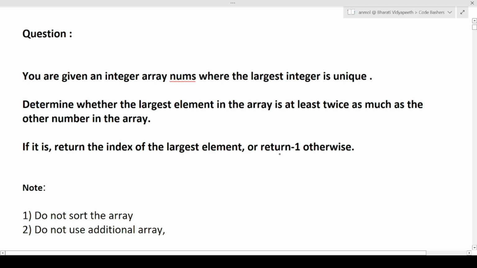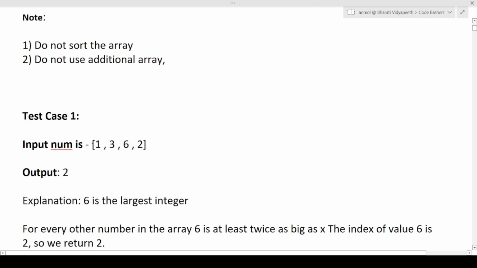So what this question is saying, we are given an integer array. Let's just understand with the help of an example. What this question is saying is that the largest number present inside this array will be unique. So here you can see that the largest number is 6, so it is only occurring once. There is a probability that other numbers like 1 get repeated twice, 3 gets repeated 3 times, or 2 repeated 3 times also. But the largest number that will be present inside this array will be unique.